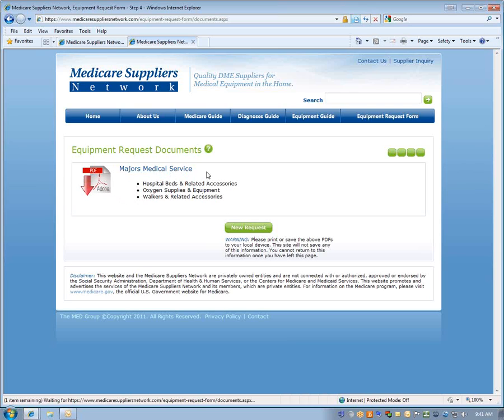If by chance Majors Medical Service had not been able to service the patient for a walker, you would have seen 2. It would have suggested another company that did win the bid, since that is a competitively bid item in that area.